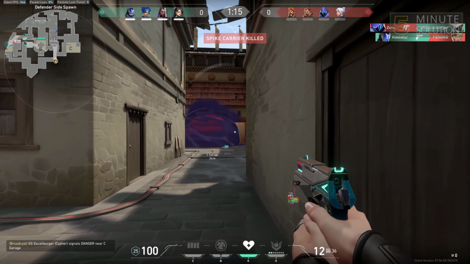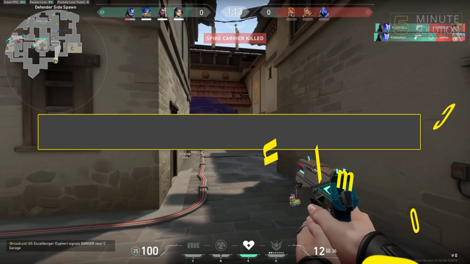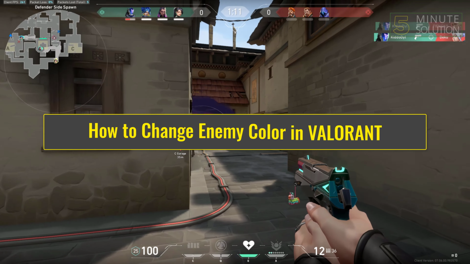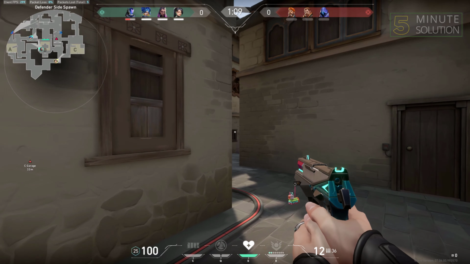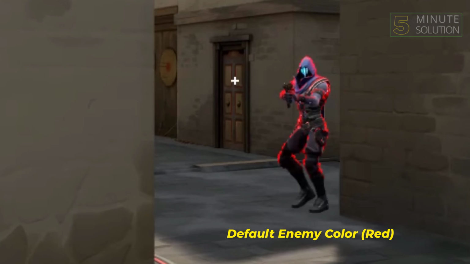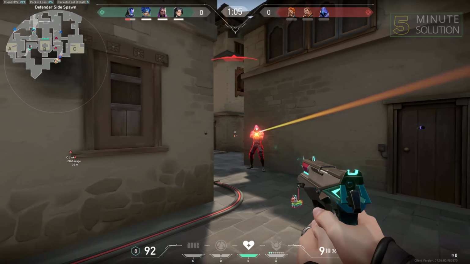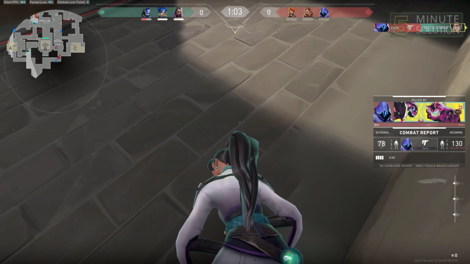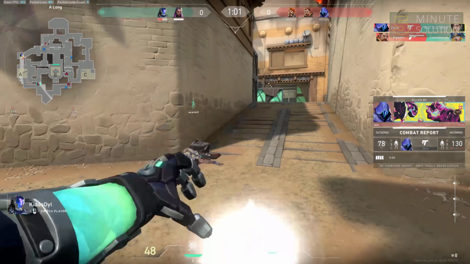Today we have got something really cool to show you. How to change the enemy color in Valorant. If you are tired of the default colors and want to personalize your gaming experience, stick around because we have got you covered. So let's get started.